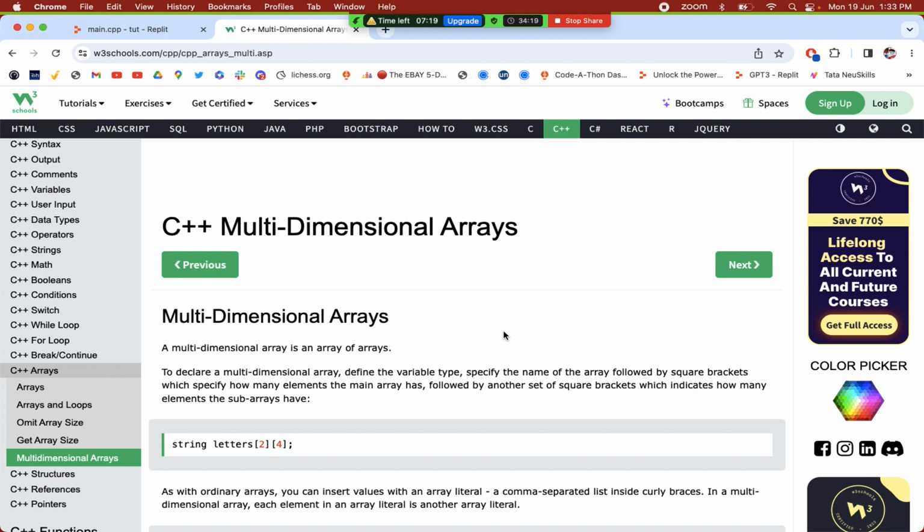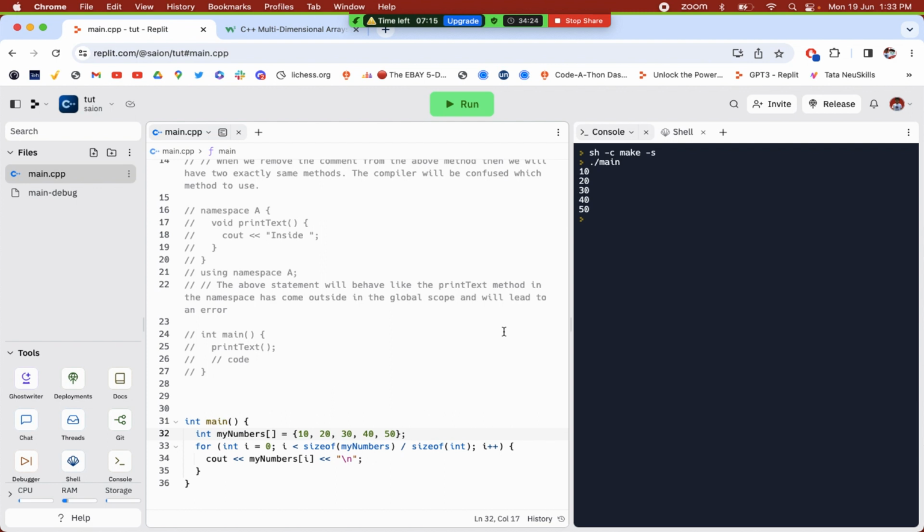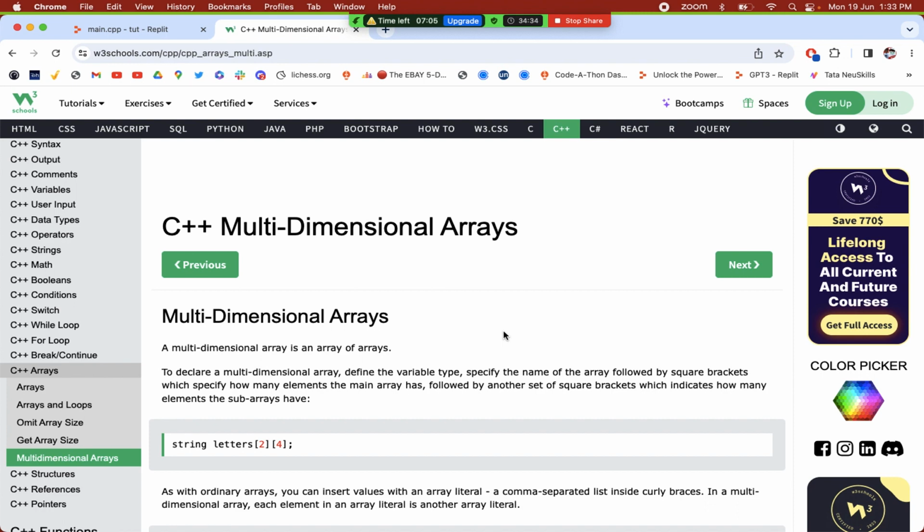So multi-dimensional arrays. A multi-dimensional array is an array of arrays. There are cases where you have to have arrays inside of arrays, right? When you have rows and columns, then mostly it's easier to maintain arrays inside of arrays. To declare a multi-dimensional array, you define the variable type, specify the name of the array followed by square brackets which specify how many elements the main array has, followed by another set of square brackets which indicates how many elements the subarrays have. This definition wouldn't have been that clear, so let's just look at it by example.